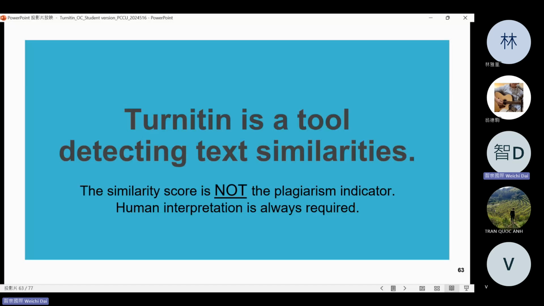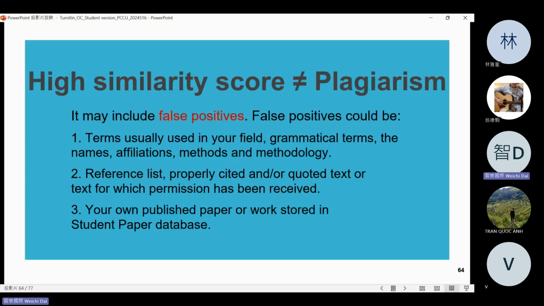We have to stress that Turnitin is a tool for detecting text similarities, and the similarity score does not reflect the company's or the system's assessment of whether a paper has or has not been plagiarized. As I said, human interpretation is always required, and we cannot judge the existence of plagiarism only by the similarity score. A high similarity score does not necessarily mean there is plagiarism. It may include false positives. What are the false positives?